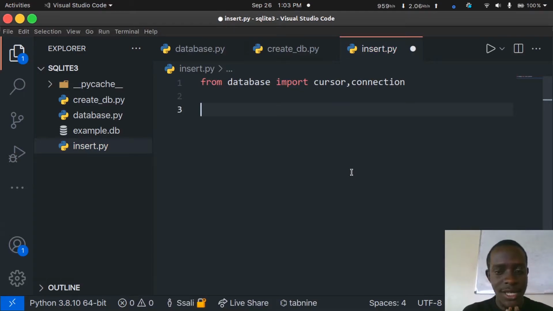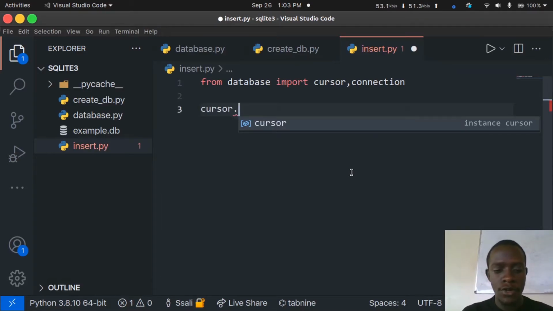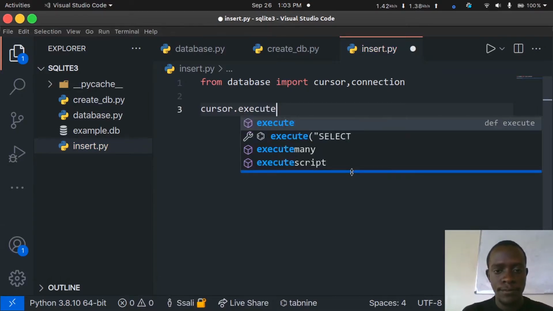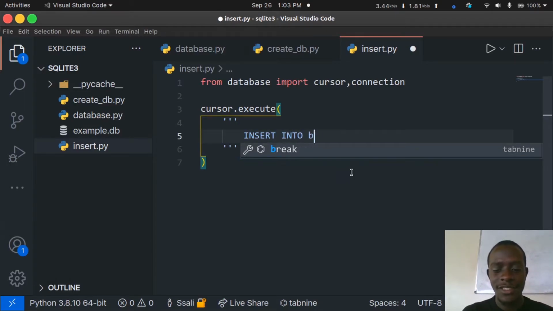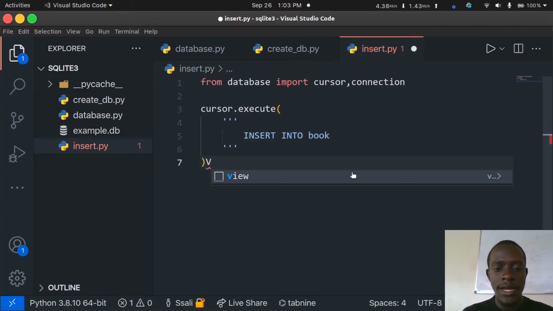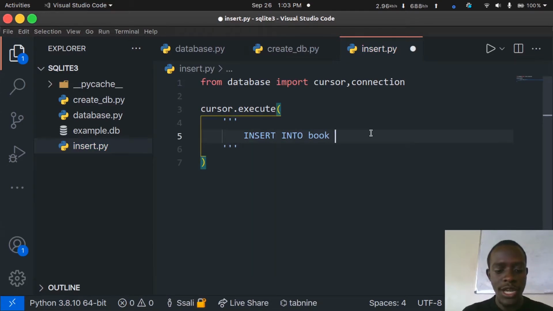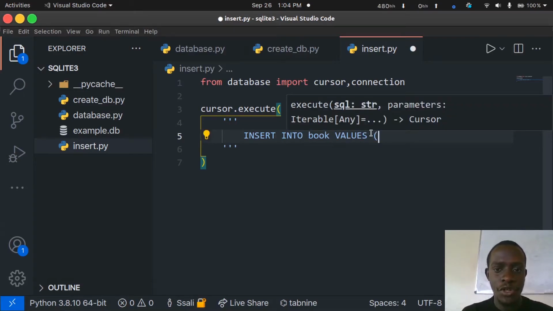Now right after importing this, the next thing is going to be to execute the command for inserting something in our database. So I'll say cursor.execute. And right here, what I'll do is insert something. So I'll write INSERT. Then I'll specify the table we're going to insert in. In this case, it's going to be book. Then I'll specify the values that we're going to insert into this table. So I'll say that we're going to insert values. And in this case, we can specify the values we're going to insert into our table.